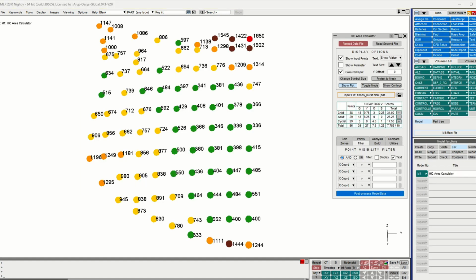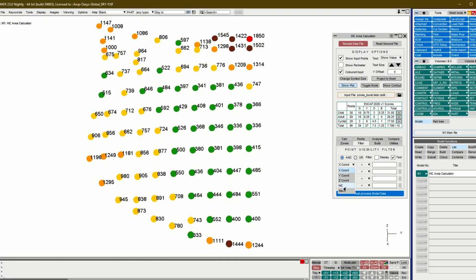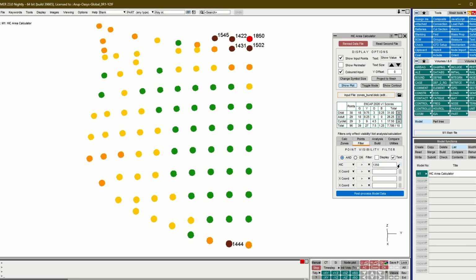Previous feedback for the HIC area calculator had highlighted that sometimes the display could be cluttered and hard to read when displaying lots of impact values or names. To address this, there is now a filter tab that allows users to apply filters based on the properties of the points. In this example, we can modify the display so that only values above 1350 are shown.